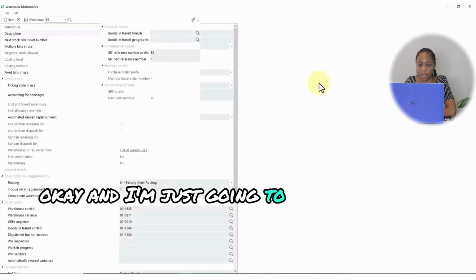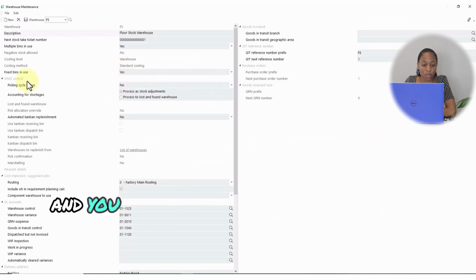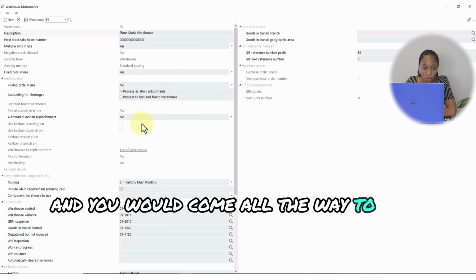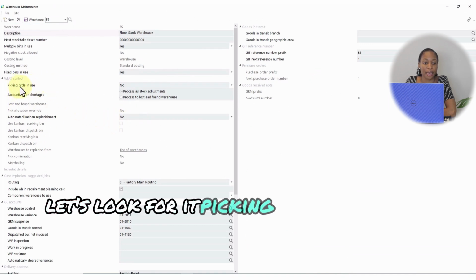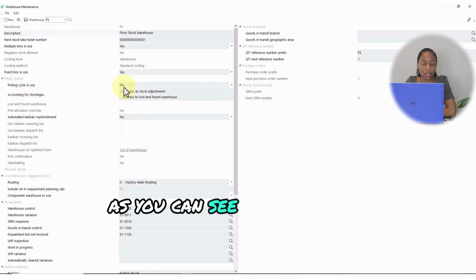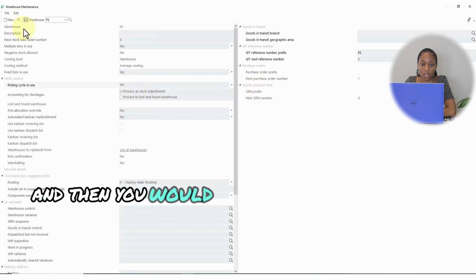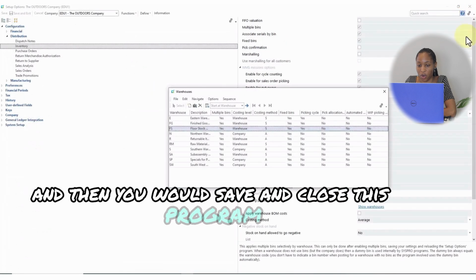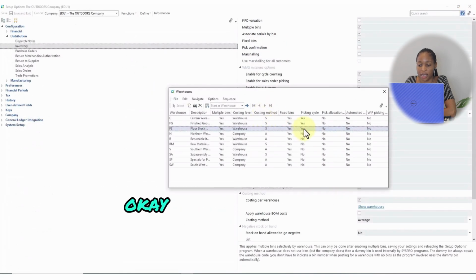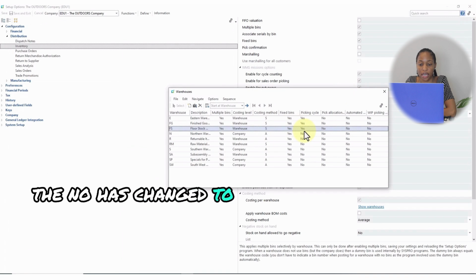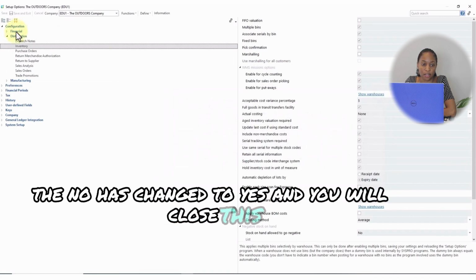Okay, and I'm just going to make this bigger. And you would come all the way to, let's look for it, picking cycle in use. As you can see, it's a no. And you would then say yes, and then you would save and close this program. Okay, as you can see, the no has changed to yes, and you will close this.